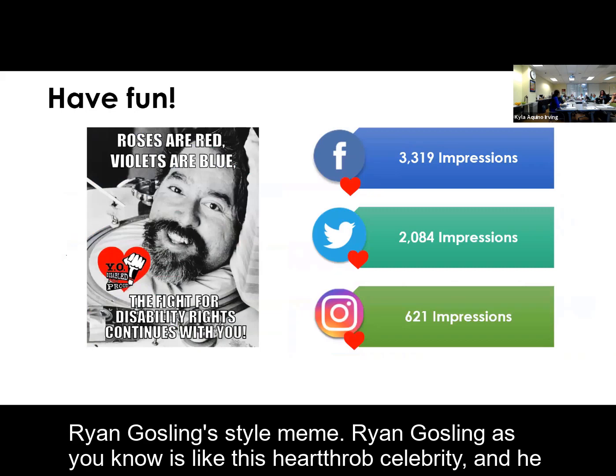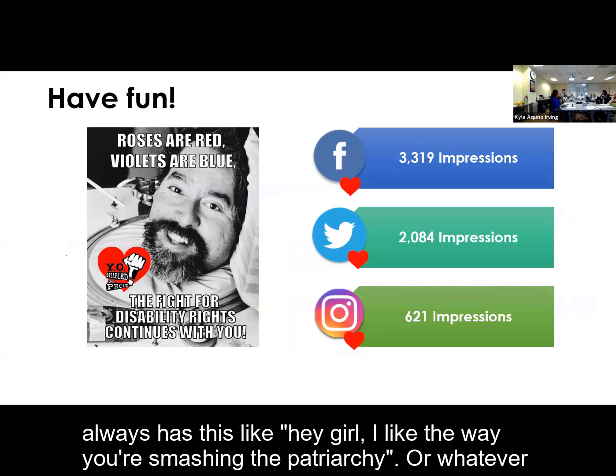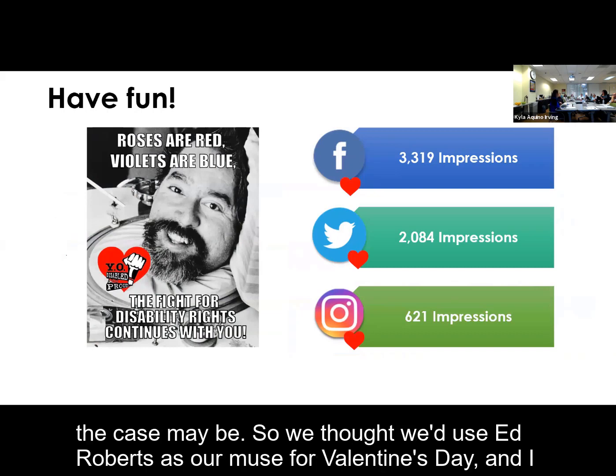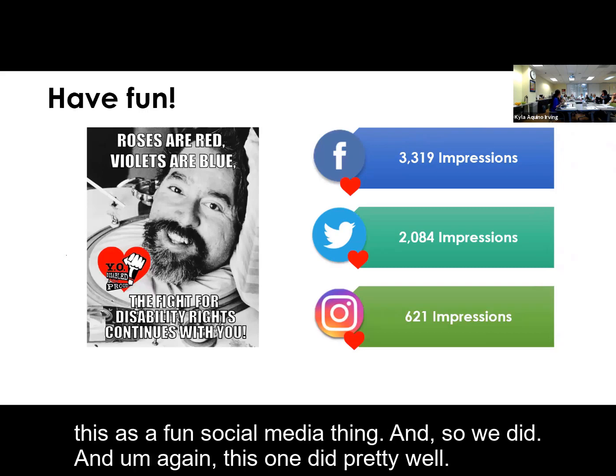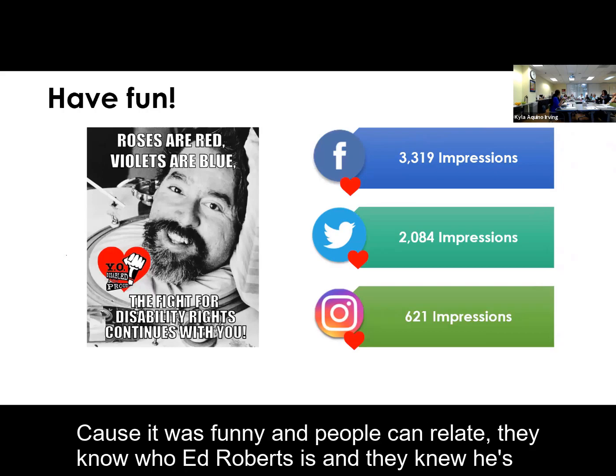Ryan Gosling, as you know, is this heartthrob celebrity, and he always has this "Hey girl, I like the way you're smashing the patriarchy," or whatever the case may be. So we thought we'd use Ed Roberts as our muse for Valentine's Day. I was just intending to print it for our office to get a good laugh, and people said, we should use this as a fun social media thing. And so we did. And again, this one did pretty well because it was funny and people can relate.